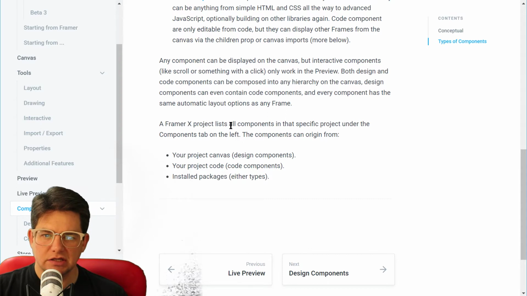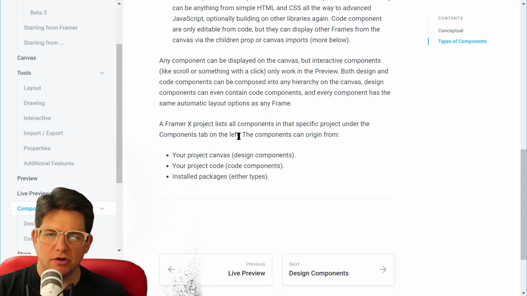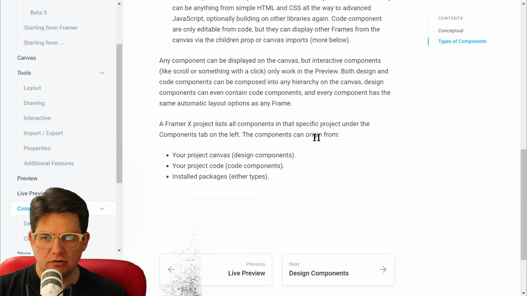A FramerX project lists all components in that specific project under the Components tab on the left. Components can originate from your project canvas, your project code, and installed packages.